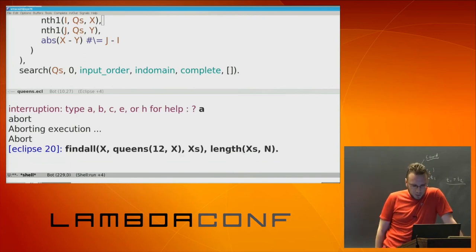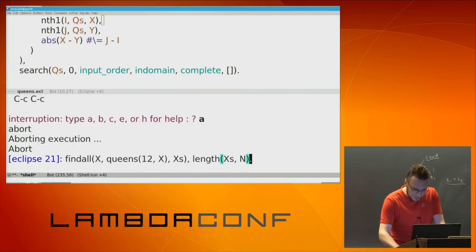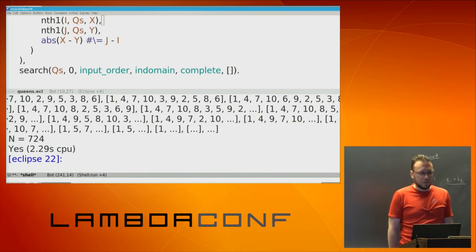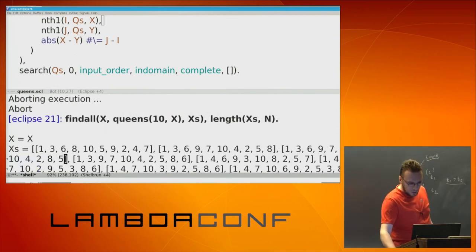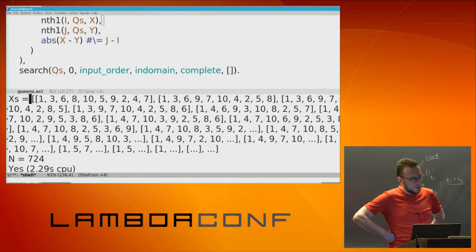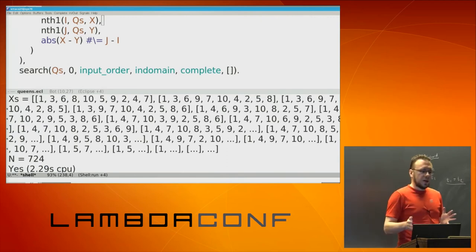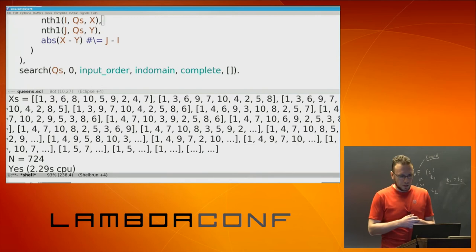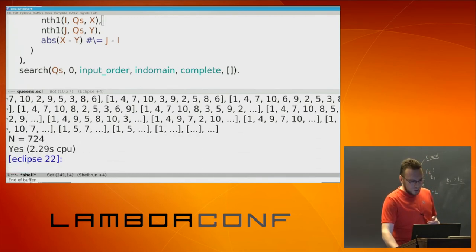For 12 queens, okay. For 10 queens, yeah, 724. Is it truncating output? Yeah, it's truncating output. I'm not sure it's possible from the interpreter. Probably it's possible. Interpreter is like for debugging. If you want to run it in production, you output all values to the standard output or send it to your program. You have to use like write line or some output predicate. There should be some parameter, I don't know.